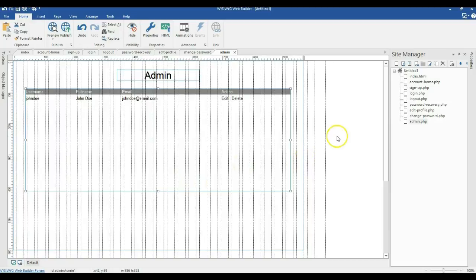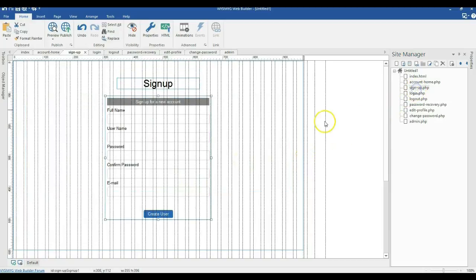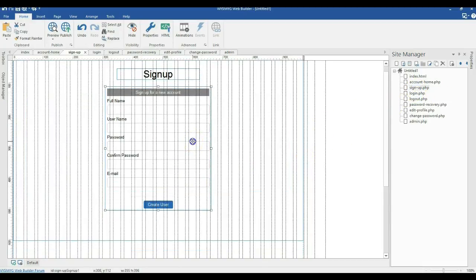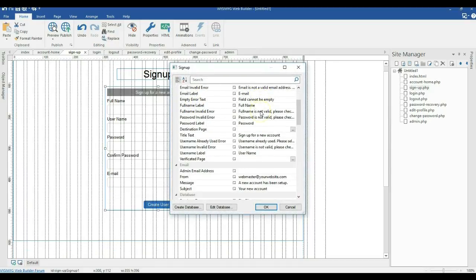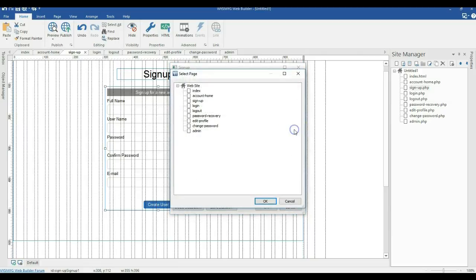Let's go ahead and configure our pages. We are going to start with a sign up page. So I'll come to my sign up page and double click on my sign up object over here. What we have here is a custom field, and we are not interested in that part. Let's come to our destination page. When I click on the sign up, which page should I be taken to?